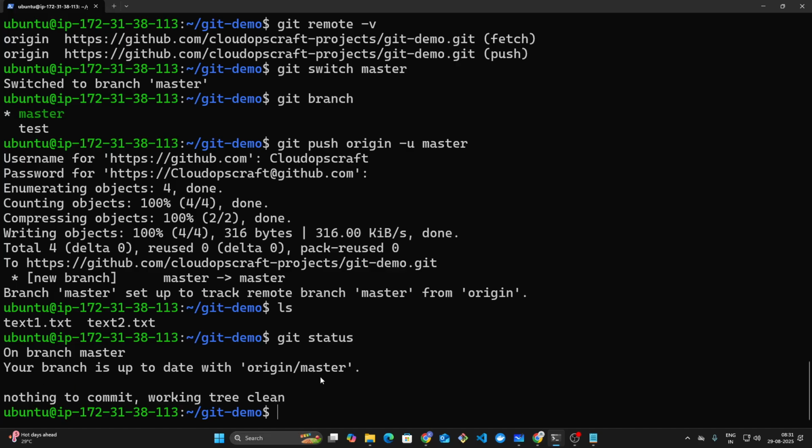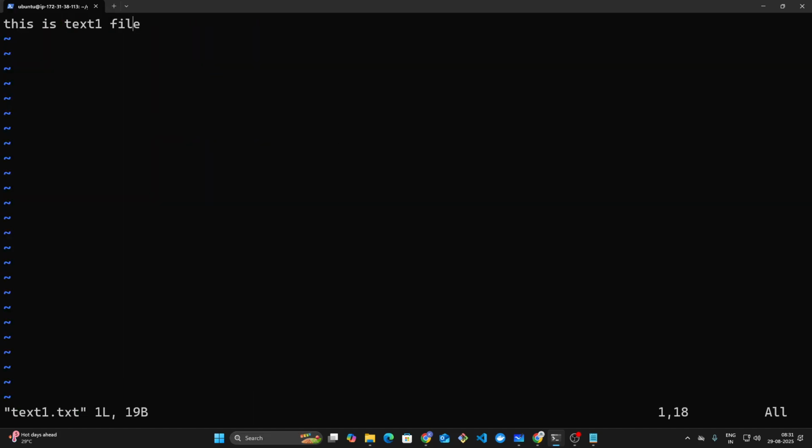Okay, so now I'm going to make some changes on my existing file. So vi text1.txt. I'll just add one more line. Okay, this is to explain file modification.